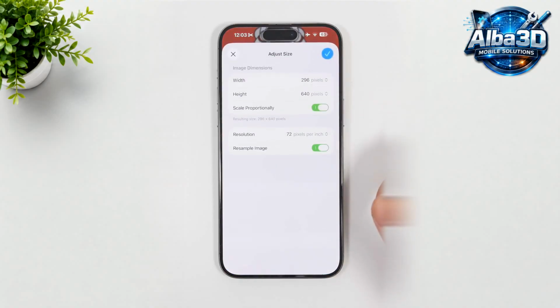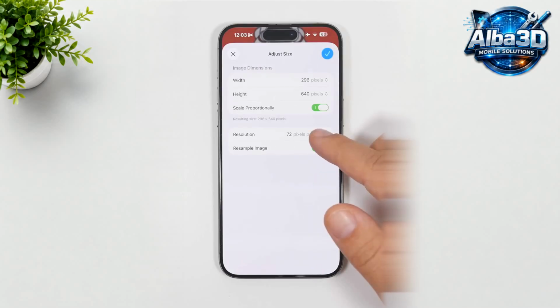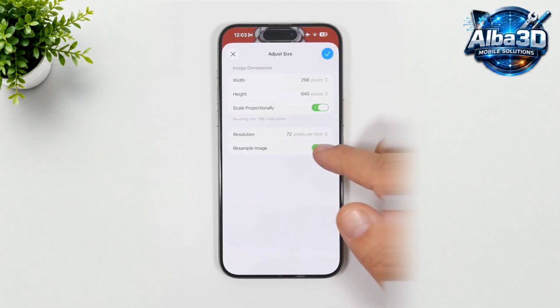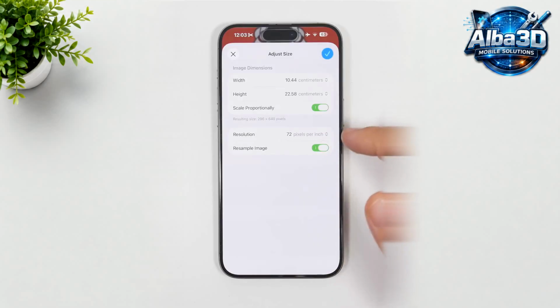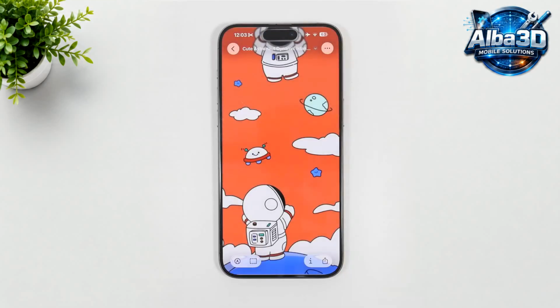What you can do is also adjust the size. If you go here, you will see the width and the height of that picture, and you can actually go ahead and change it right there. See, right here we have the resolution. You can show it in inches or centimeters. You can go ahead and resample or not the image right there, which is actually super cool and very useful. Things that you don't actually have on the Photos app, you have them right here.